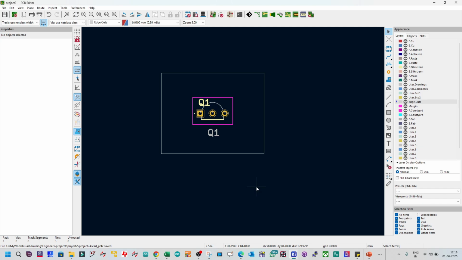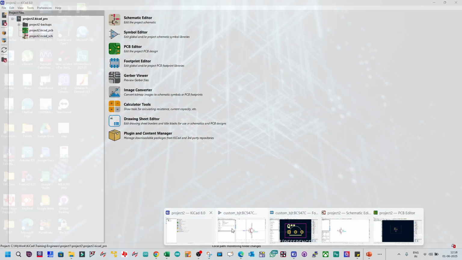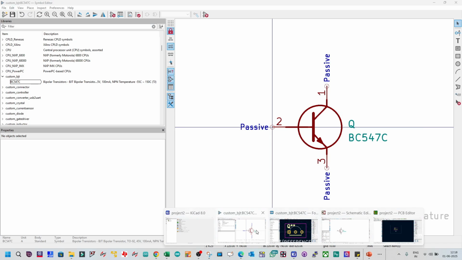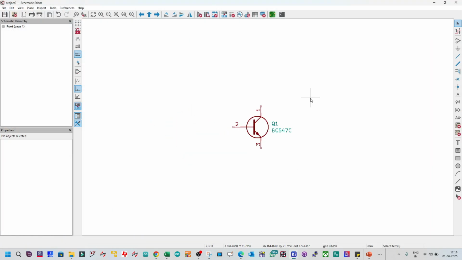But the thing we have done is we have downloaded a model, and we have imported it to our KiCad, and we have used it in our schematic. But we have not built any project. That doesn't matter.